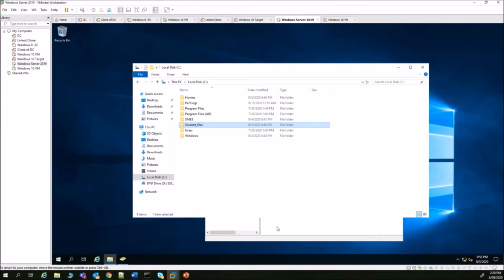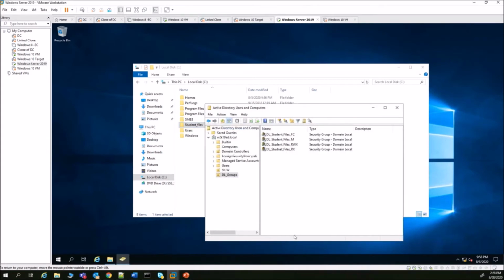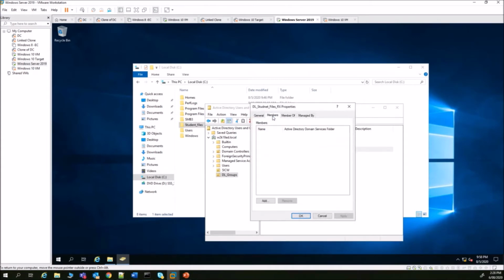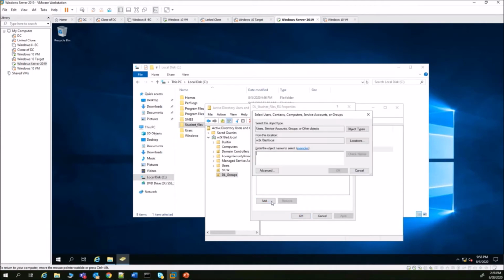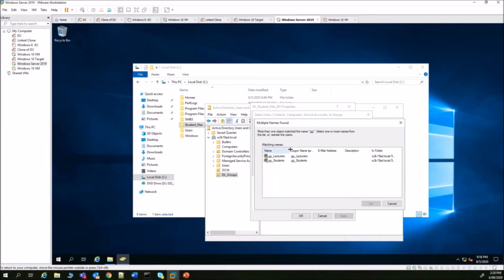So now that we've worked out that students need read and execute, we now have to use the AGDLP methodology and work out who needs read and execute to student files. If we look at members, there's no one in here now. Who shall we add? It's one of the global groups. Which type of user, students or lecturers? Who needs read and execute? From our discussion just there, probably students.